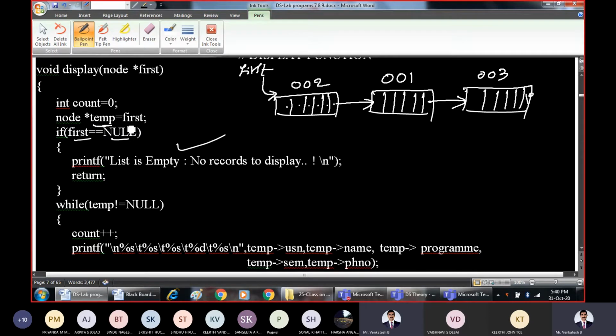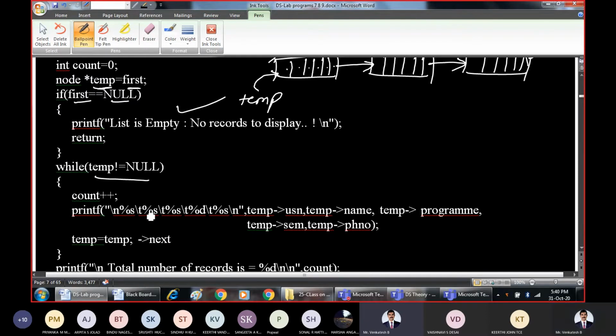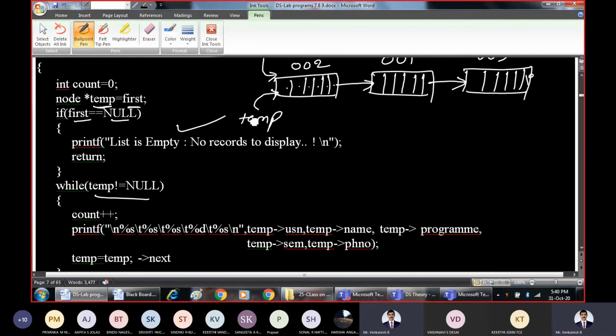Now take a temporary pointer and make it point to first, because I am not changing first. If first itself is null, there are no nodes and we will stop. As we have 3 nodes, we can display the nodes onto the screen. While temp is not equal to null, perform this. What is that? Just count plus plus. While temp is not equal to null, yes, it is true because temp is pointing to node 002. Then we simply increment count. Earlier count was 0, and the count will become 1 in this statement.